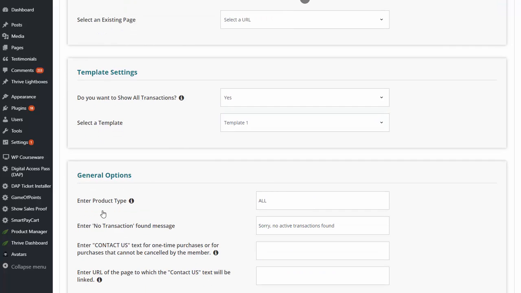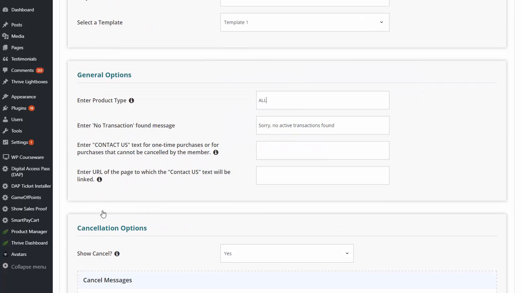Select a template. So currently there is just one template, so just select that. Enter product type. So here you can enter a comma separated list of product IDs if you just want to display those product IDs. So if you have 10 products and you want only 3 products to show up on your cancellation page, you can filter that here. If not, just leave it as all. Enter no transaction message. So if there are no transactions found, then it will just show this message. You can customize it here.